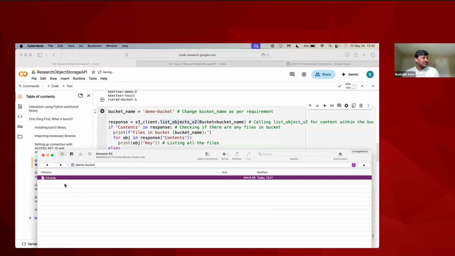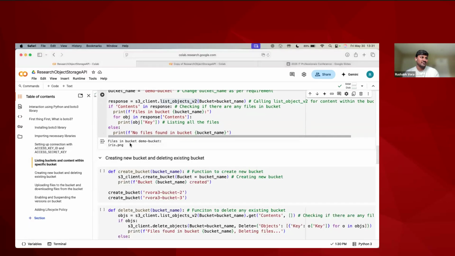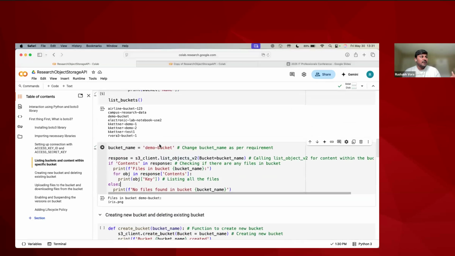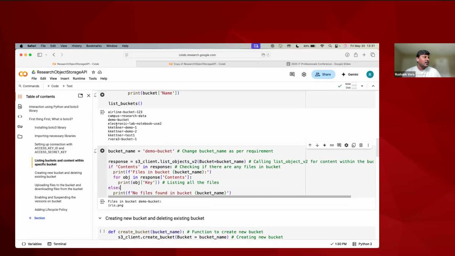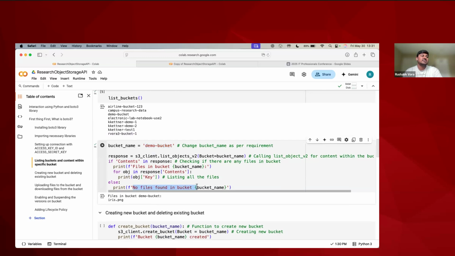Now you can see that here is the iris.png file, and we also saw that using the code as well. Now, what if there is a bucket which doesn't have any files? Let's say this bucket doesn't have any files. If I go ahead and run this code, it will say that no files were found in this bucket. So that's an activity for you. You can go ahead and try it out.